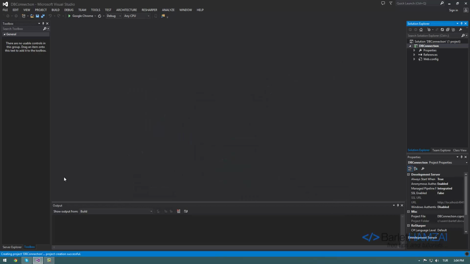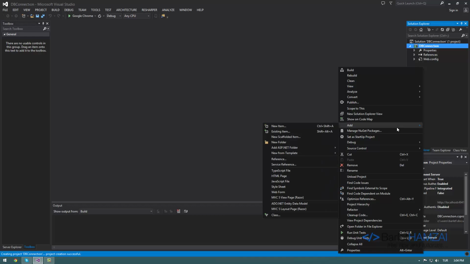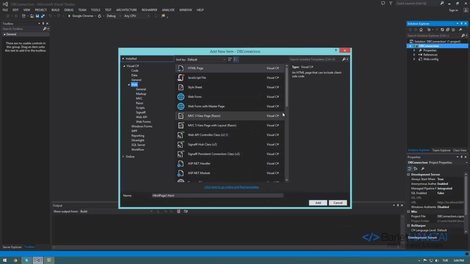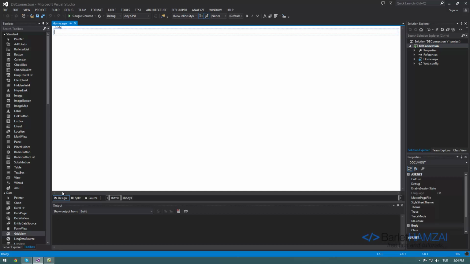Now since this is an empty project, I'm going to add a web form. Right click on this area here, go to add and new item. Choose a web form. Here you can name it whatever you want. I'm going to name my web form home. Go to design mode.